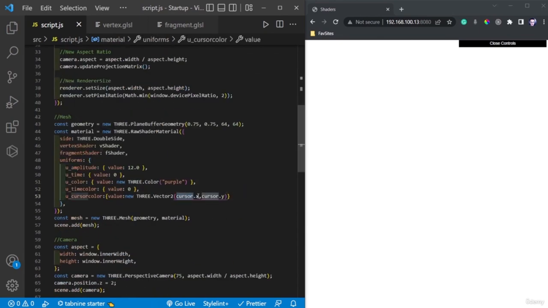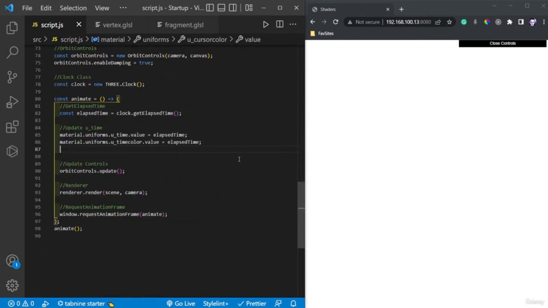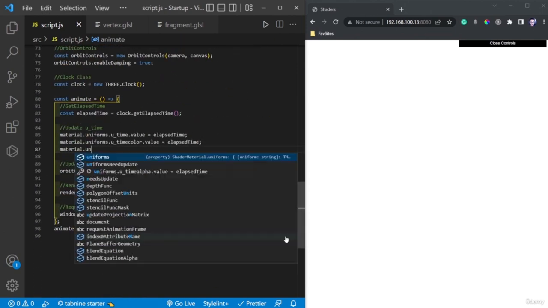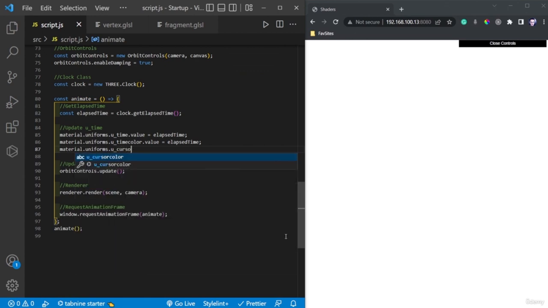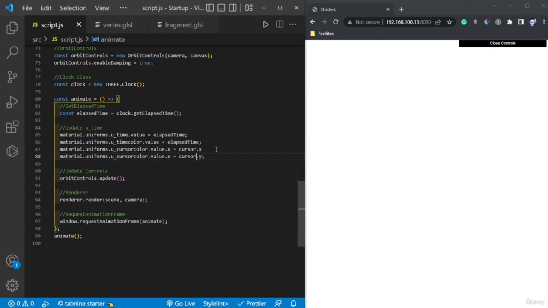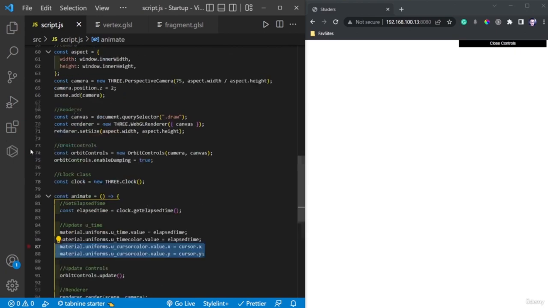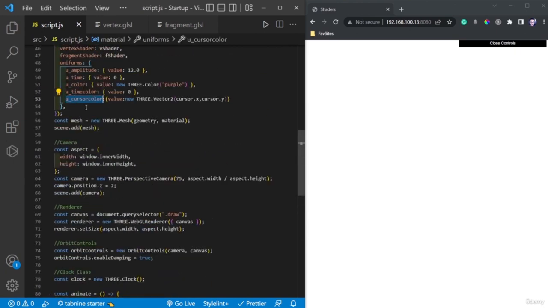And this will be done by moving inside the animate function and then write material.uniforms.uCursorColor.value.x. In this formula, we reached the first value inside the vector 2. And now we want to equal it to the cursor.x. And we do the same on the Y. And now, on each frame, the mouse movement will be tracked and then saved in the uCursorColor variable.